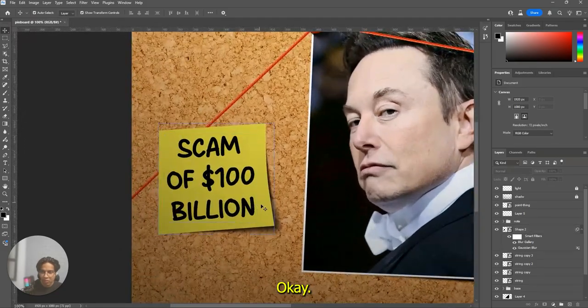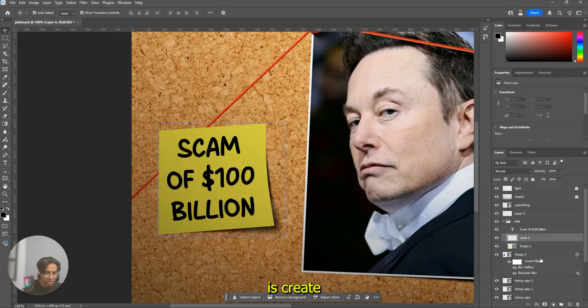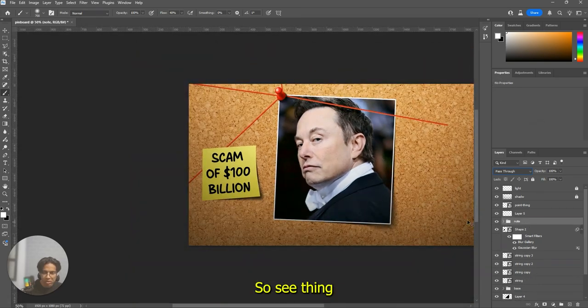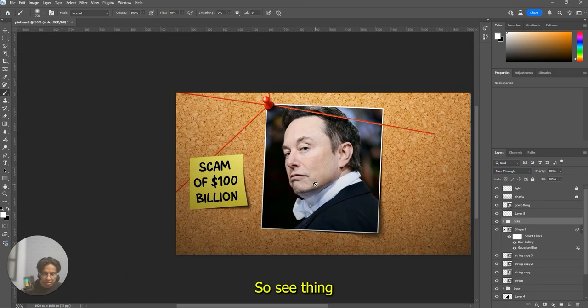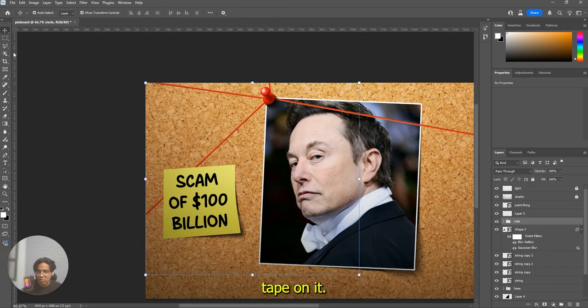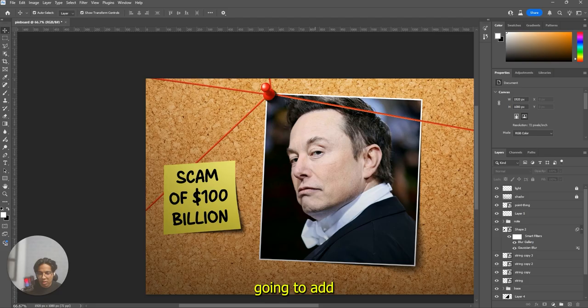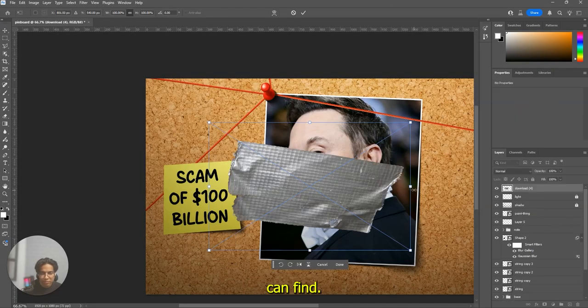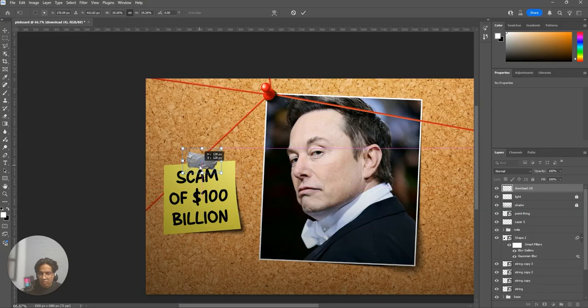Okay, now one more extra step that I'm going to do is create a new layer, create a clipping mask, and then add a light on top, just like so, and put it to overlay. That's it. Close the thing. And now because it's kind of just hanging, there's no like tape on anything, we're gonna add like a tape PNG, which you can find. Just like that.